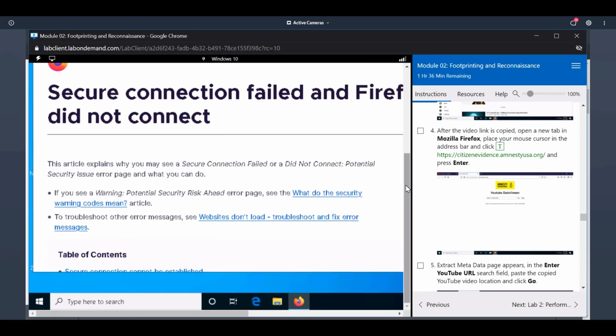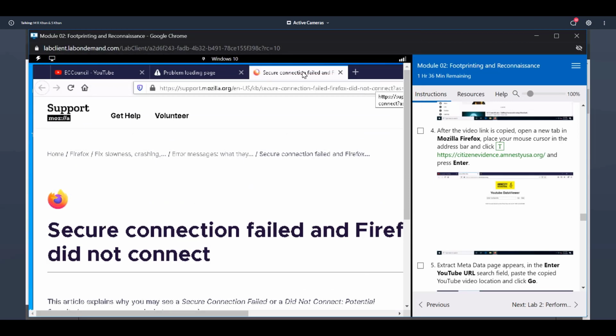Then there may be some problem with your machine or your lab because it's working on my computer.